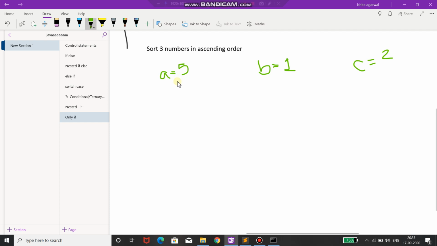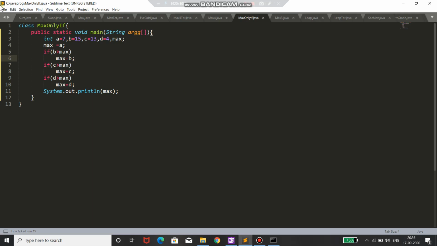So our logic is that first we'll compare A and B, to find which is maximum between A and B. We already know the logic behind it: we'll check if A is greater than B, then in max we have A, and we also need a second max. As we are sorting here, not just finding the max, we need a second max variable also. Let me open the editor.